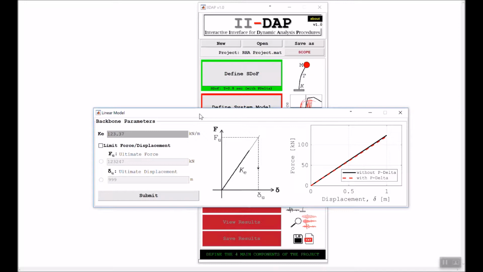This system model is defined only by the elastic stiffness, which is in this case, if you look in this figure over here, it's already rotated slightly because we included the P delta effect. You can additionally add a limit on the force or the displacement of these systems by checking this box. For our project, I will not add a limit for either the force or the displacement. So I will go ahead and click submit.